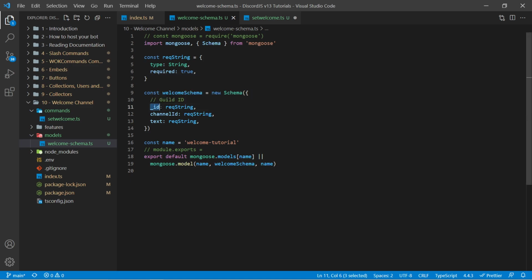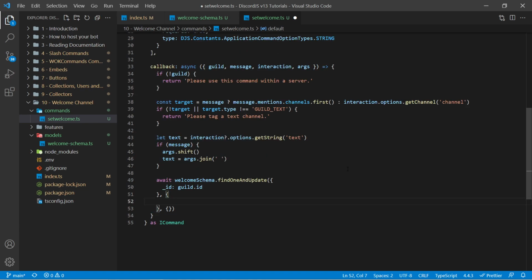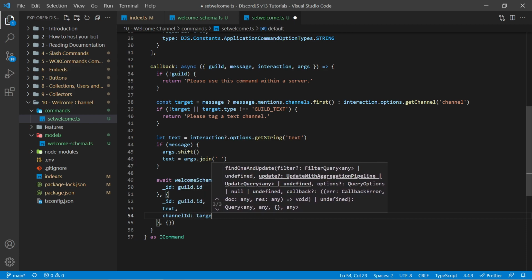So this is the search to provide against our schema here. And as I mentioned, _id is the guild ID. So it's going to try and find one item in our collection that matches this. And then it's going to take the data in the second object here, and it's either going to insert it or update it. So here we have to also specify the same thing of guild.id. Then we can specify text as well as channelId being target.id.